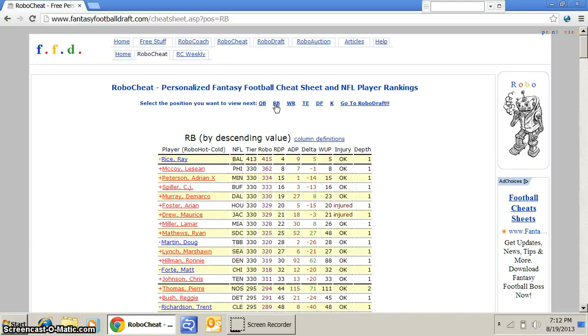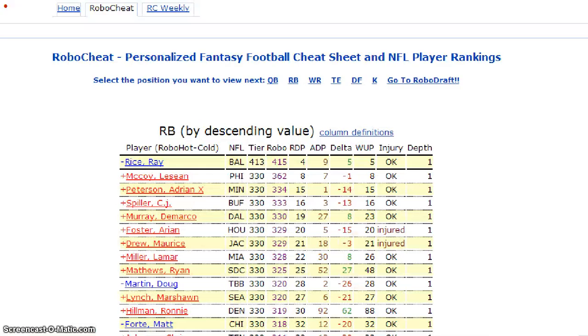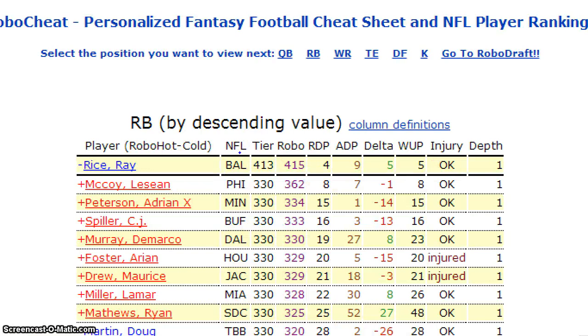And the way it does that is by looking at these columns here. So I'll just go over them briefly. You've got NFL, tier, Robo, RDP, ADP, and WUP. Okay, so NFL obviously is the player's team. Tier is an important column. I'll come back to that.